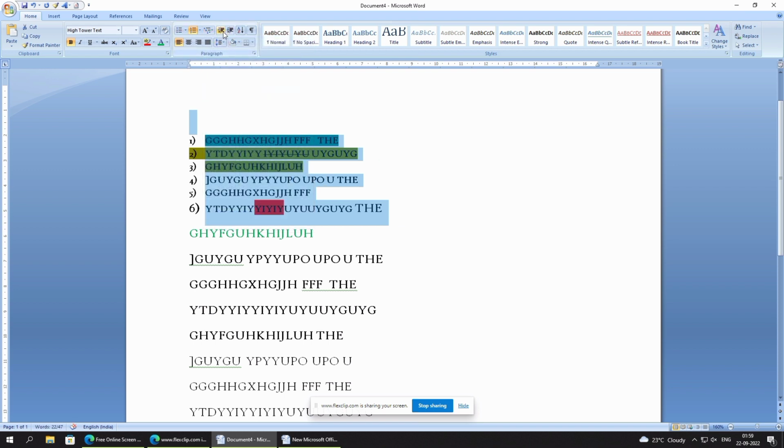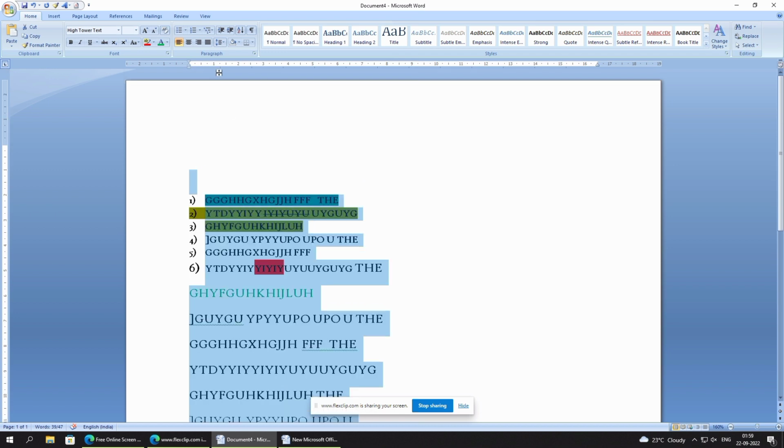And this is the, so you can see here tab settings. Here you can see indent, tab indent, that is moving to the right side, tab indent.